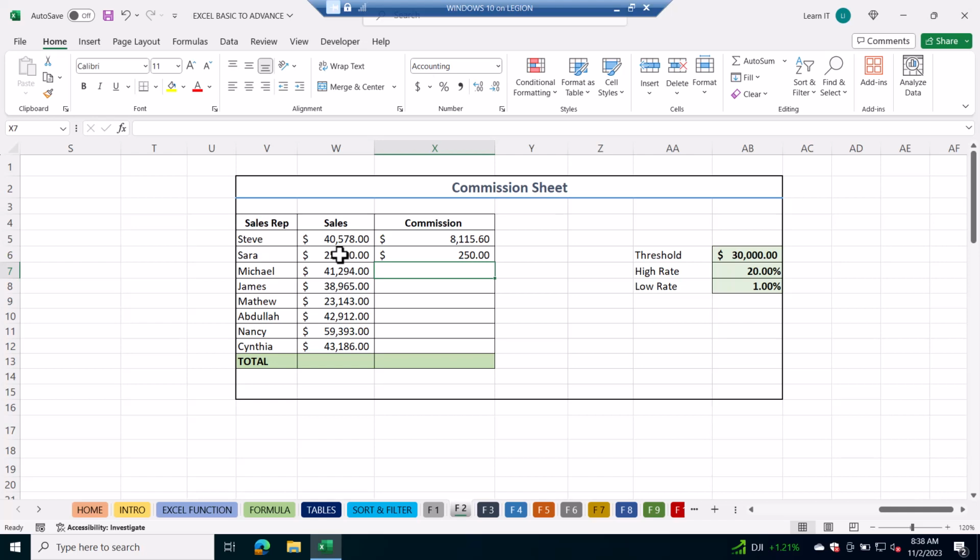We need a function to do this job. If you examine how I got this answer, actually Excel did 50% of the job and I did 50% of the job. Excel did the calculation, the multiplication, but I chose the number, 20% or 1%, because I checked whether the number is greater than 30,000 or not. That is a logical part. The multiplication part was done by Excel. But this time I want Excel to do both jobs. So how can you do that? Is there any function available for that?